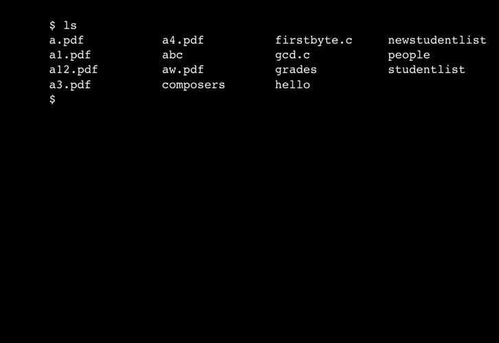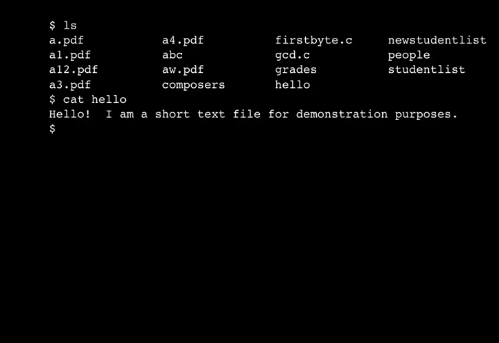If we want to see the contents of a particular file, the cat command copies the file to the standard output, which by default is your terminal window. Most programs output to the standard output. We can use redirection to change where the standard output goes.